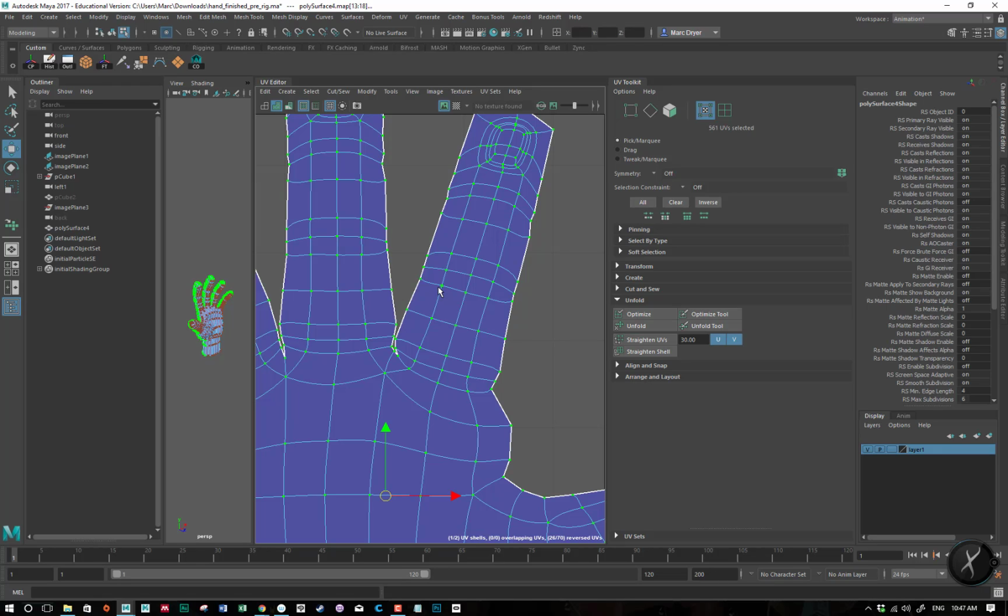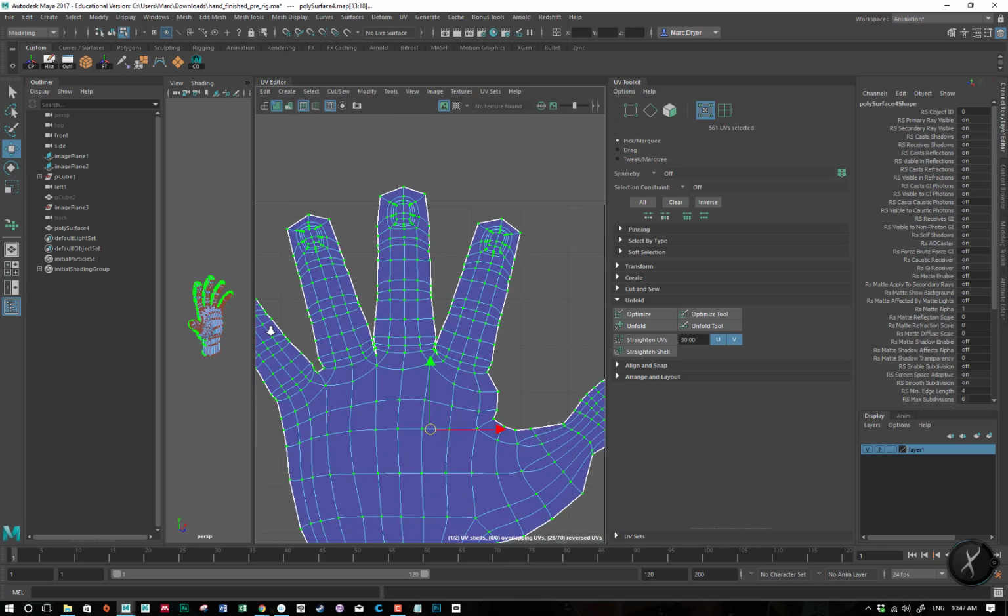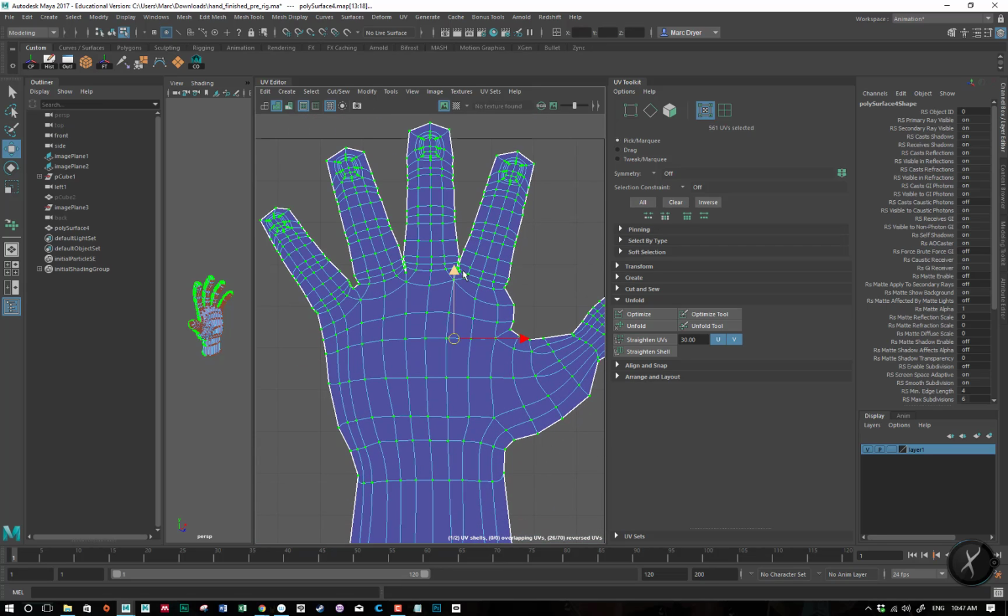Well, that's pretty good. The other reason you want to avoid overlaps is some other programs like ZBrush and Mudbox hate overlapping UVs. And so these tools will help avoid that, but you just want to go and make sure. So I'm undoing this.